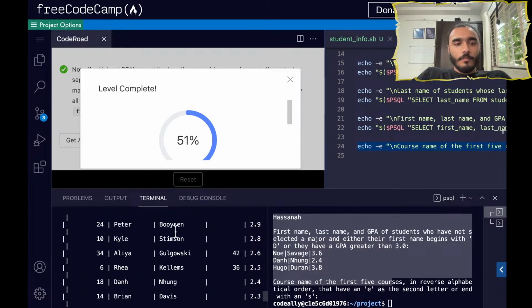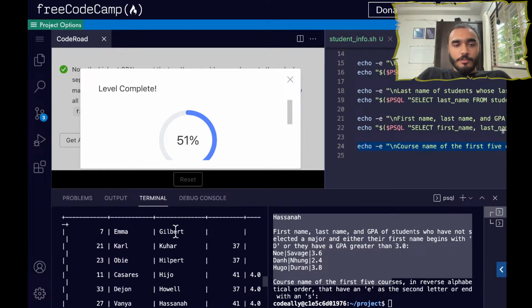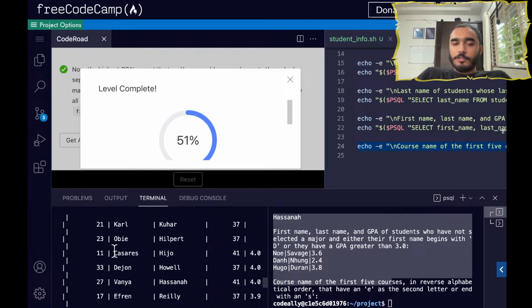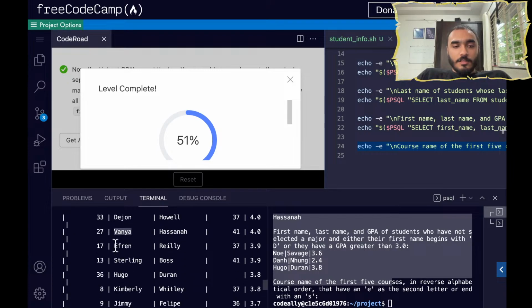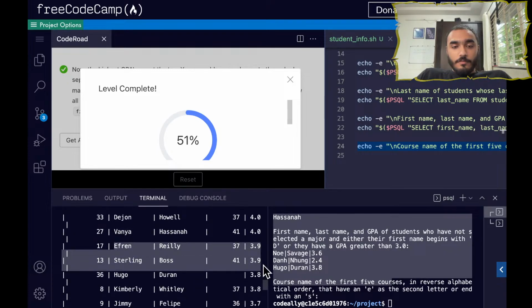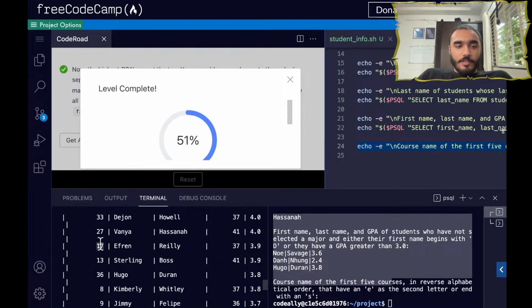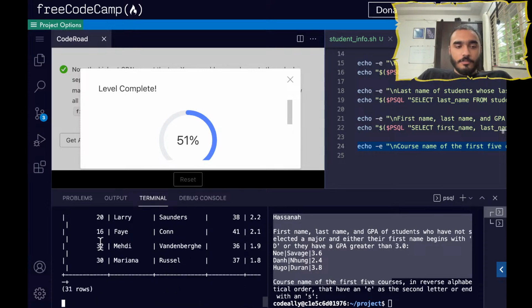Yep. And as you can see here, now it shows data in alphabetical order: C, D, then V, then the next GPA of 3.9. So E first and then Sterling next, even if their ID is at the beginning, as you can see.